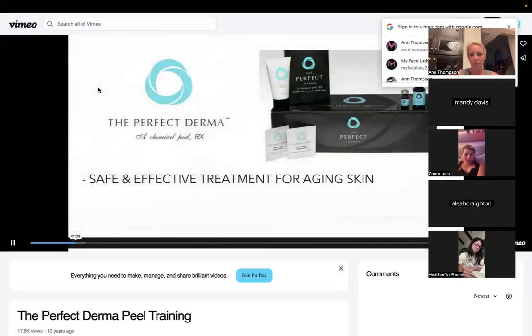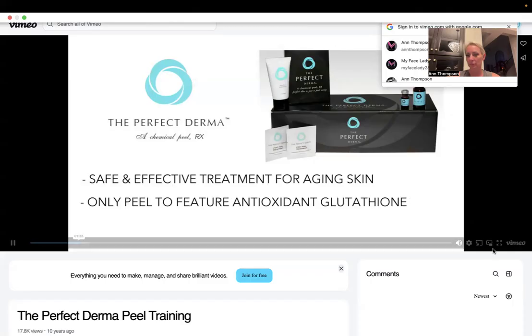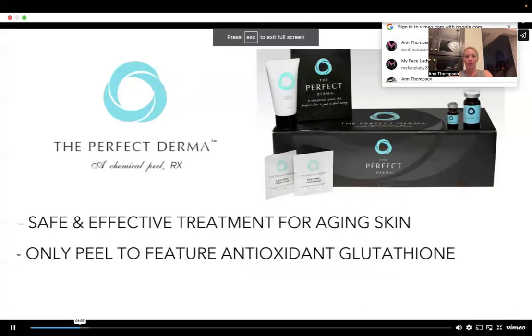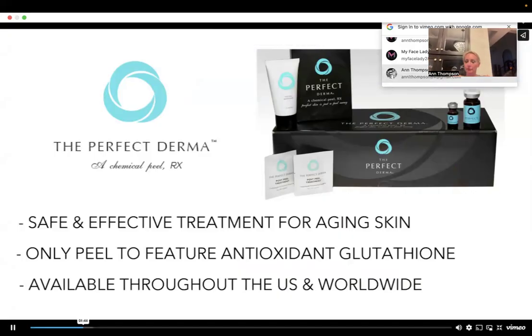The Perfect Derma Peel is a safe and effective treatment for aging skin and is the only peel to feature glutathione, an antioxidant with powerful anti-aging benefits. The Perfect Derma Peel is available throughout the U.S. and is growing in popularity worldwide.